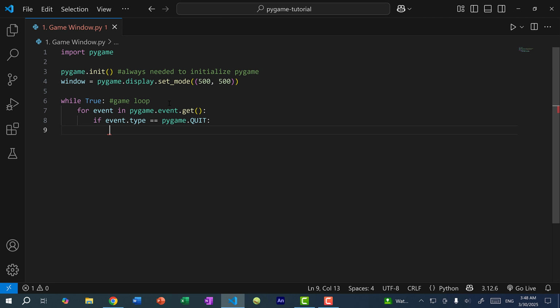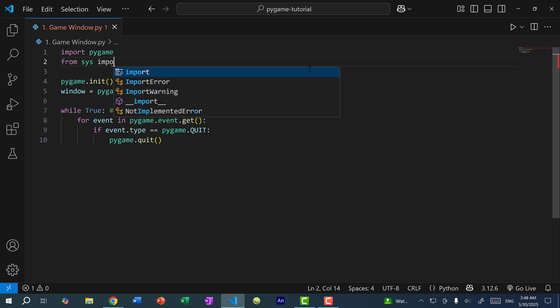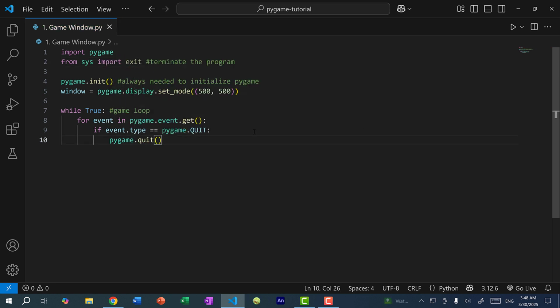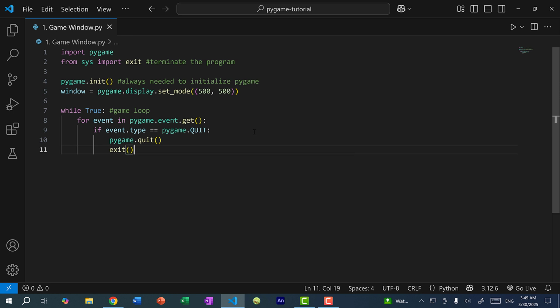So in this case, if we click on the X button, we're going to do pygame.quit. This is going to terminate Pygame, but we also want to terminate the program as well. So I'm going to do from sys import exit. After we quit Pygame, I'm going to call the exit function and this will terminate the program. Now let's save and run the program.